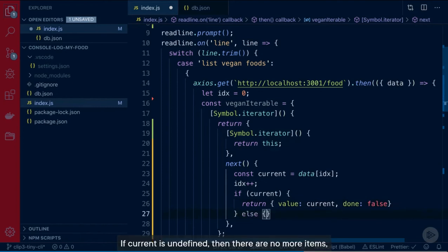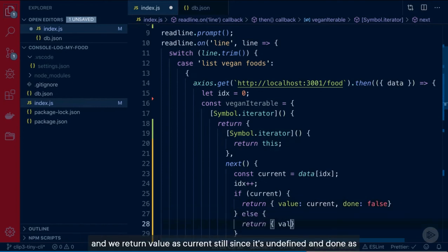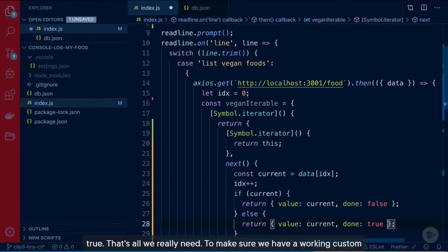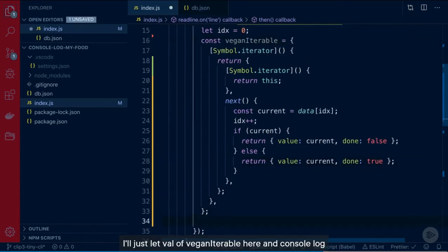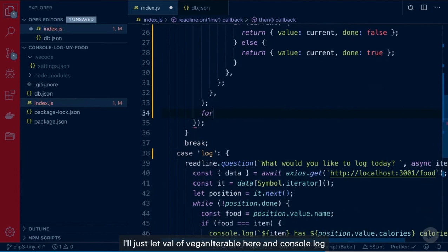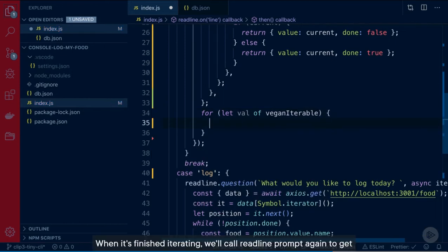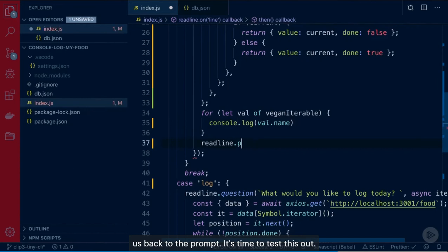If current is undefined, then there are no more items and we return value as current still, since it's undefined, and done as true. That's all we really need. To make sure we have a working custom iterator, we can run it through a for-of loop. I'll just let val of vegan iterable here and console log val.name to just print the name of the food. When it's finished iterating, we'll call readline prompt again to get us back to the prompt.